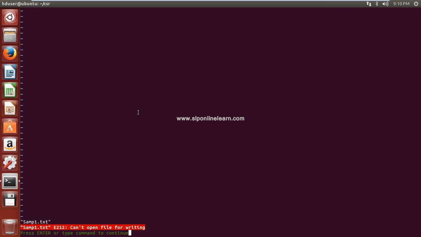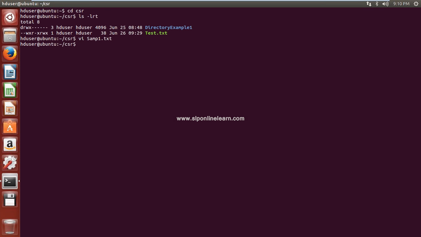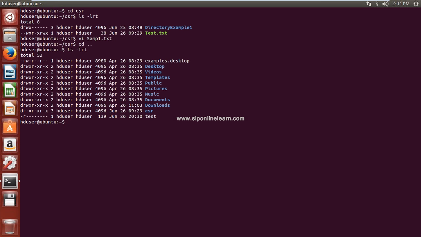Cannot open file for writing. Wow. Why? The reason is simple. Might be when we were checking with the chmod commands, we changed this directory's permissions. Let us go back to the home directory of this and check what the permissions are.